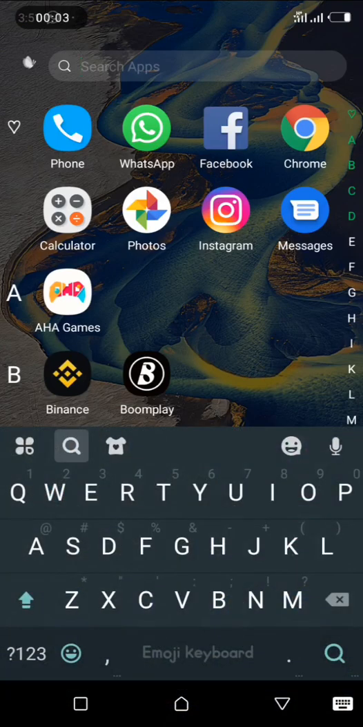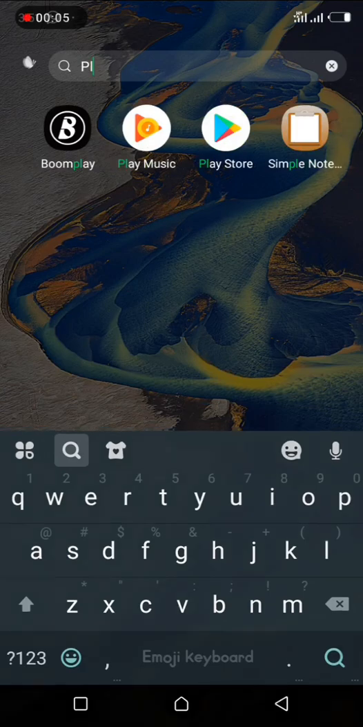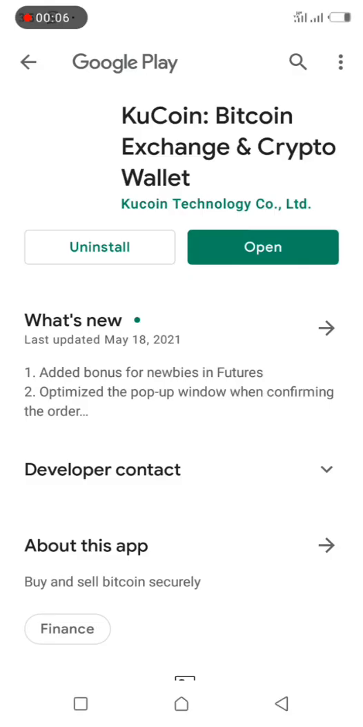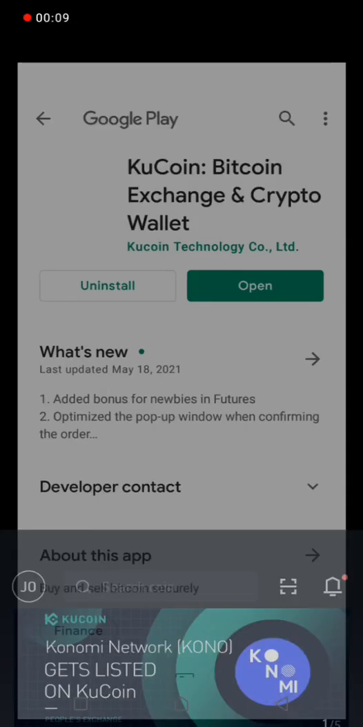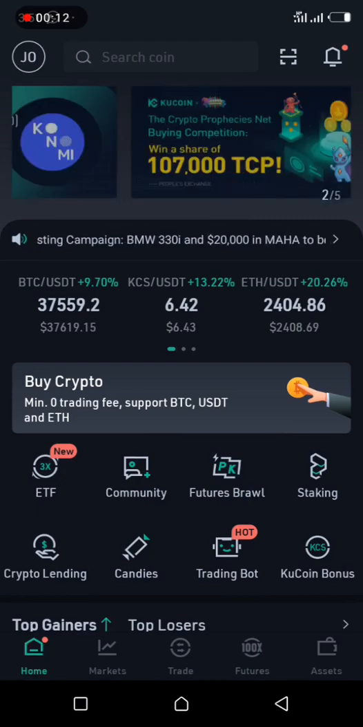Now go to your Play Store and search for this app, KuCoin. Now install the app. I've already installed it. Let me open it. I'm going to click open right now. Now this is the interface. This is where you're going to be buying your crypto.